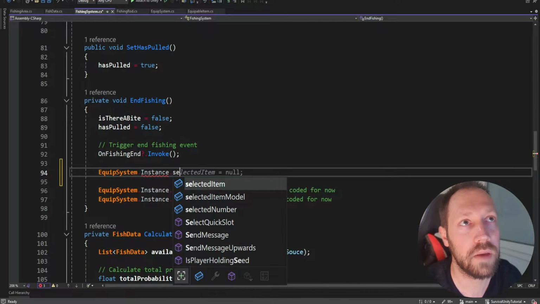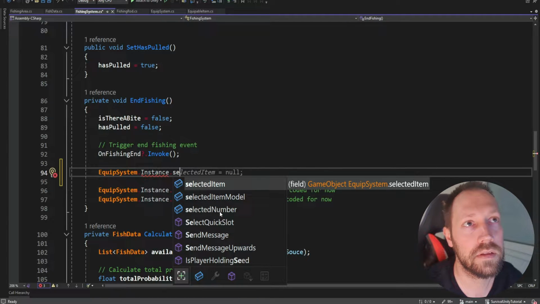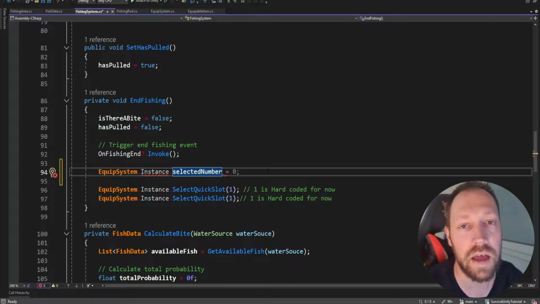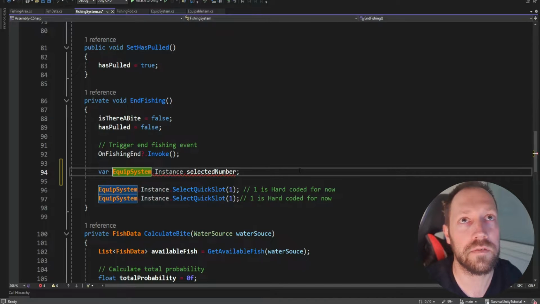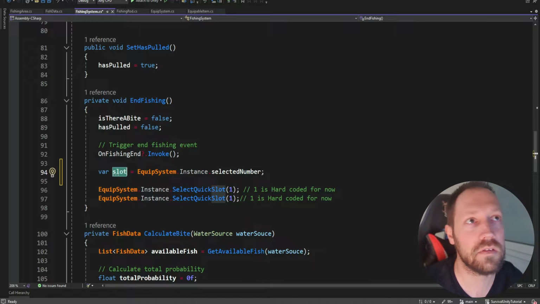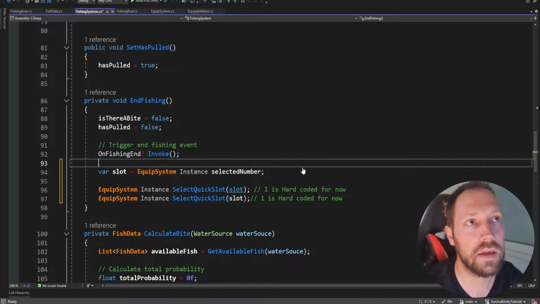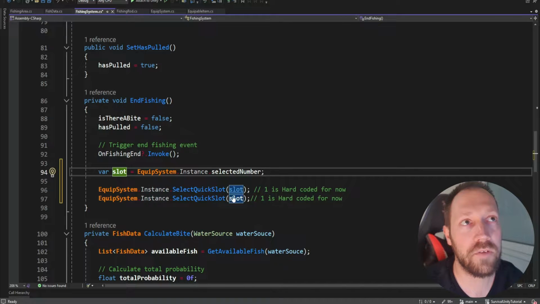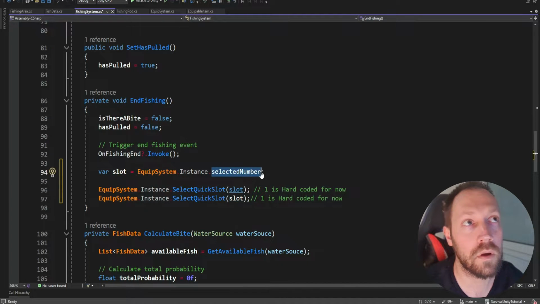and inside we have something called selected number, and this is the selected active slot at the moment. So we can simply take this and store it into some kind of slot, and then take the slot and pass it over here. So this way we're not hard coding it, but we're just getting the active slot. We're saving it because after we deselect it, this will no longer be the selected slot, but we have it saved over here.